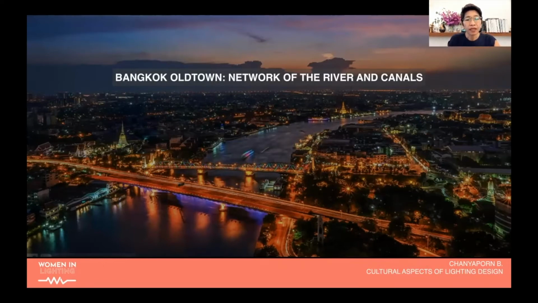The first project is urban lighting design research in Bangkok Old Town. This project is supported by the government, and we're trying to establish a local nighttime identity. We're looking at the characteristics of the urban setting, and we find that it's characterized by a network of rivers and canals, which at the moment lacks that information at nighttime. So this is the current situation.